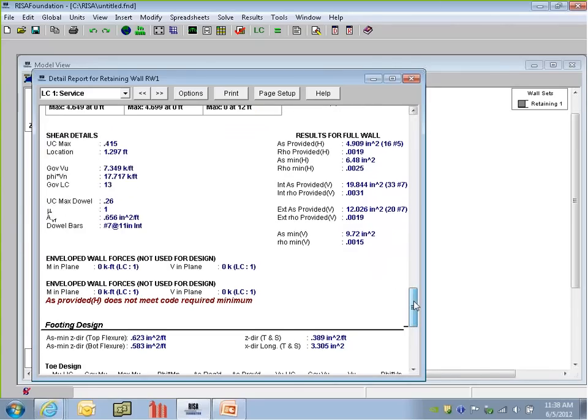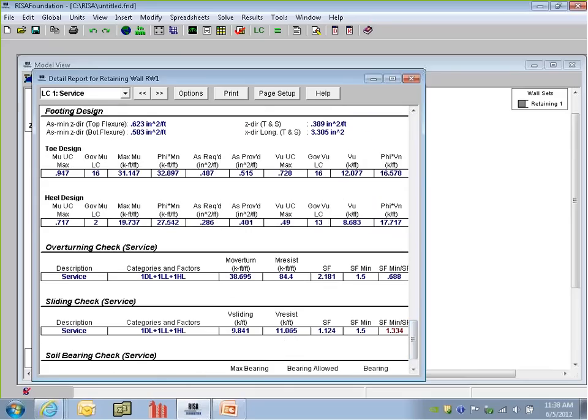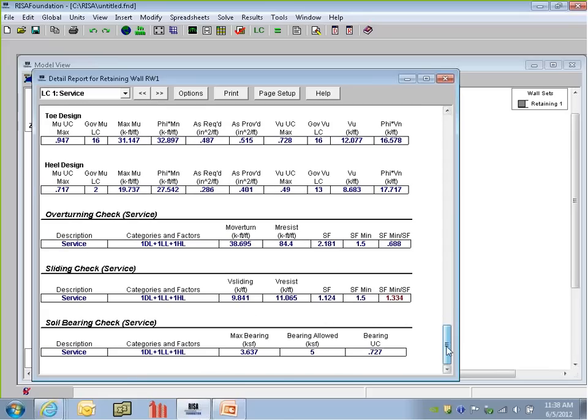And as we scroll down below that, I can see my footing design listed out, similar to what we might imagine in a footing. So we've got the toe design listed out here with our area steel, the heel. It also does the overturning check like we mentioned for the service, and sliding is for the service. Good thing to note, those are for the service combination, so make sure you pay attention to which is your service. And scroll down below that, and we see our soil bearing check, listing the maximum bearing and the allowable bearing. So we can upsize this a little bit to work with it.